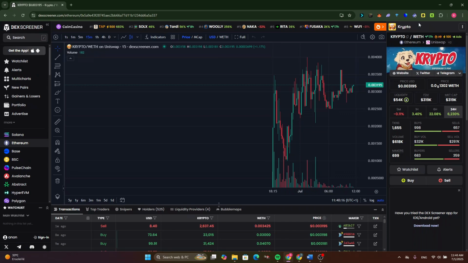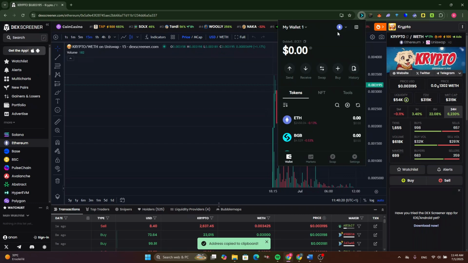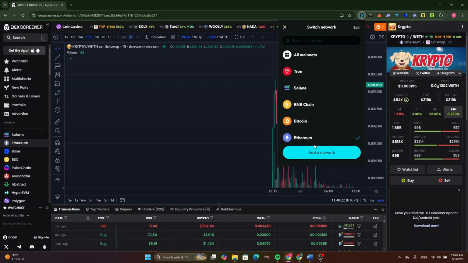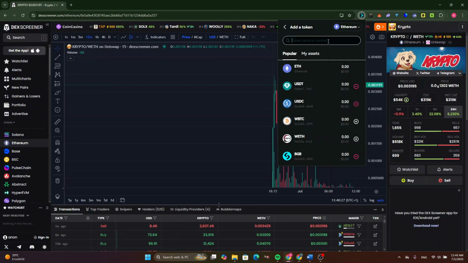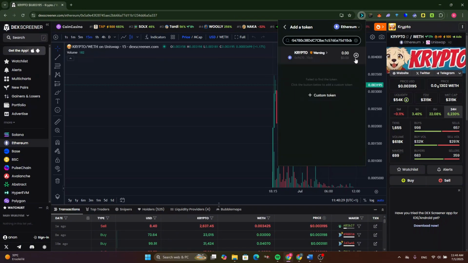Now, to be able to buy this token, what you need to do is just click here to copy the token address and open your Bitget wallet. As you can see, now go to your wallet, and from the top right corner, click here and select the Ethereum network. After that, click here on this plus icon and paste the token address in the search bar. Now, as you can see, before you go ahead and add this token to your wallet, make sure to read that warning. And if you are ready to go, just click on this plus icon to add it to your wallet.